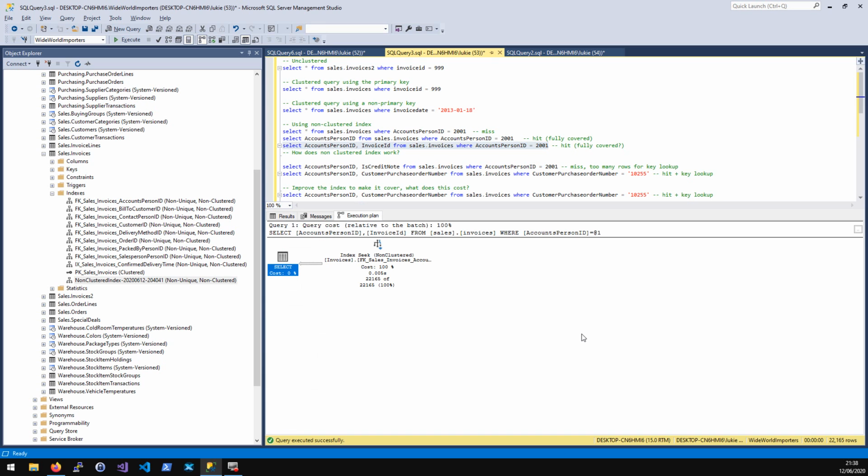But what actually happens here, and this is something quite important, is that the index, although it doesn't explicitly contain the invoice ID, it does actually contain it as the link between the non-clustered index and the clustered index. So it's already in there, you just can't see it except when you run your query and kind of see how it works.